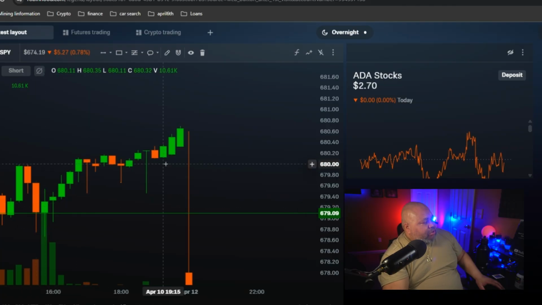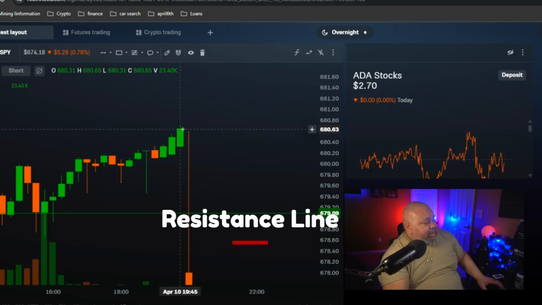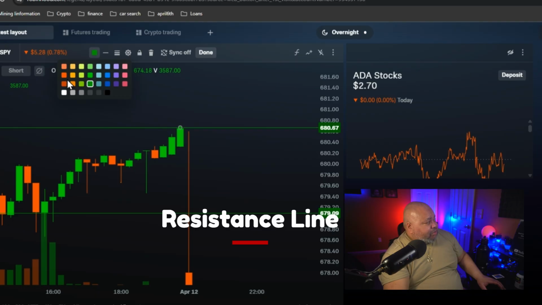Right now, we're still going up. This latest one looks like it's about to start dropping. And I'm going to go ahead and place my resistance line right here. And this is going to be done by, again, selecting the horizontal line, clicking there, and changing the color to red.